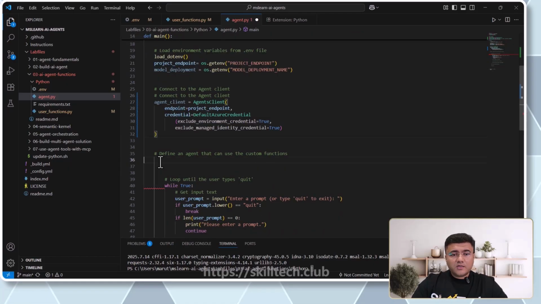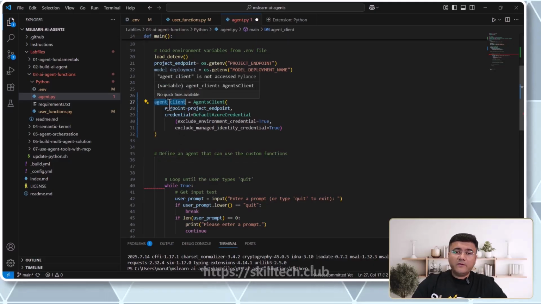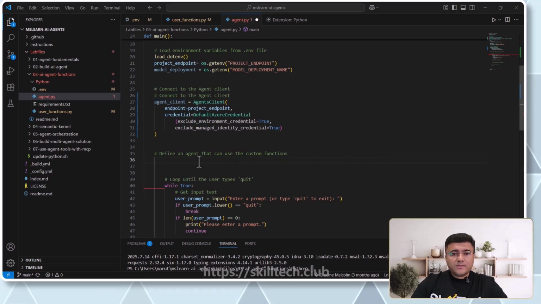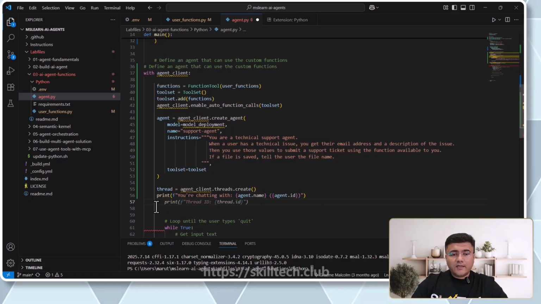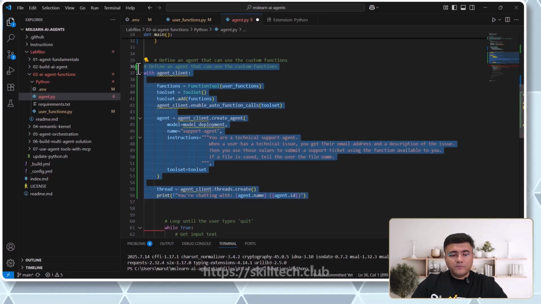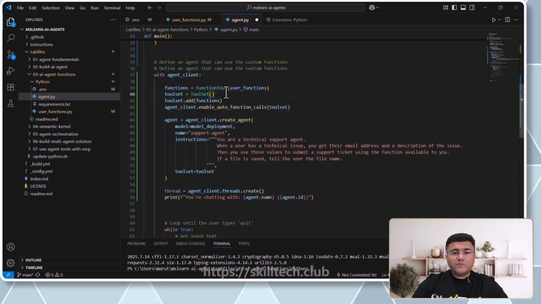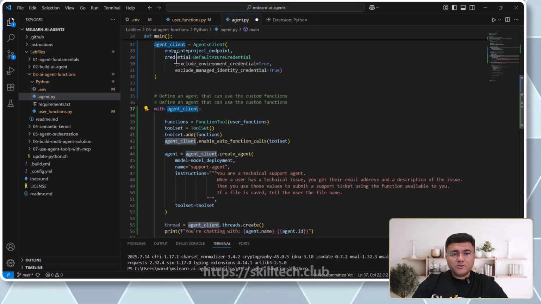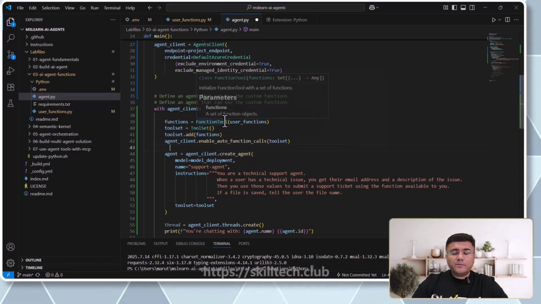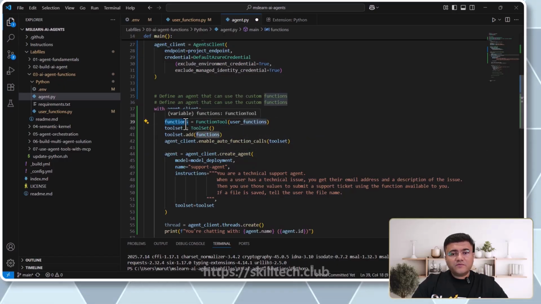After defining the agent client, we are going to use the agent client instance multiple times. So this variable is going to help me a lot in this full code. Now let's define an agent that can use this custom function which we have created. In order to do that, I have added this particular code. Every time we want to define the agent, we specify that agent client instance. Using the agent client, the main method I'm going to call is create agent. But before we do this, I am specifying some properties here. I have one functions variable where I'm going to integrate my user function, which we already imported on the top, using the function tool.